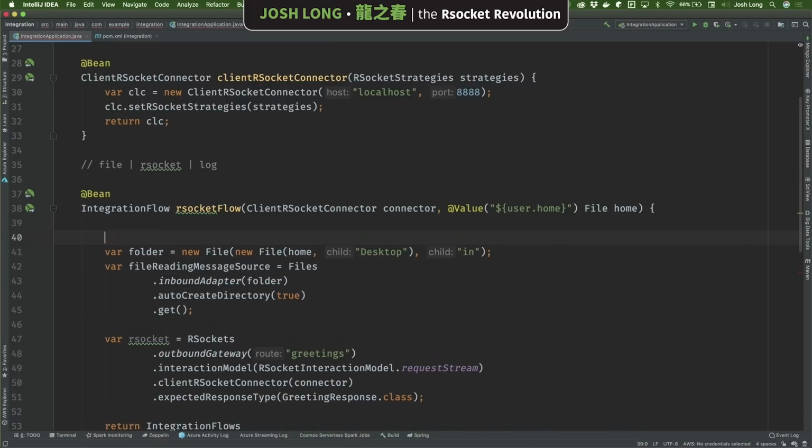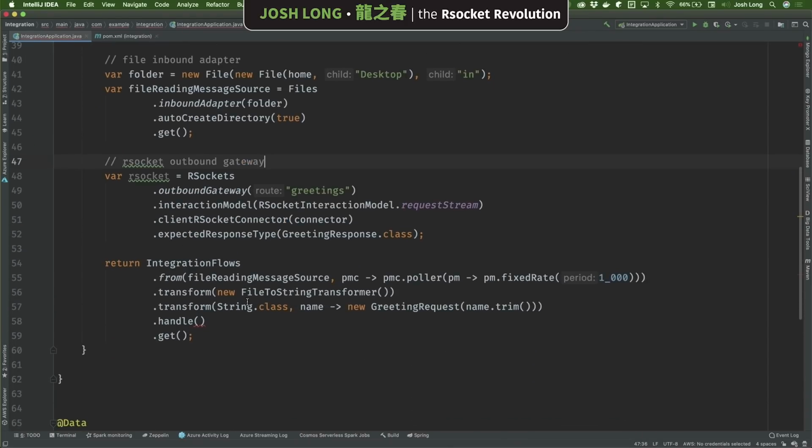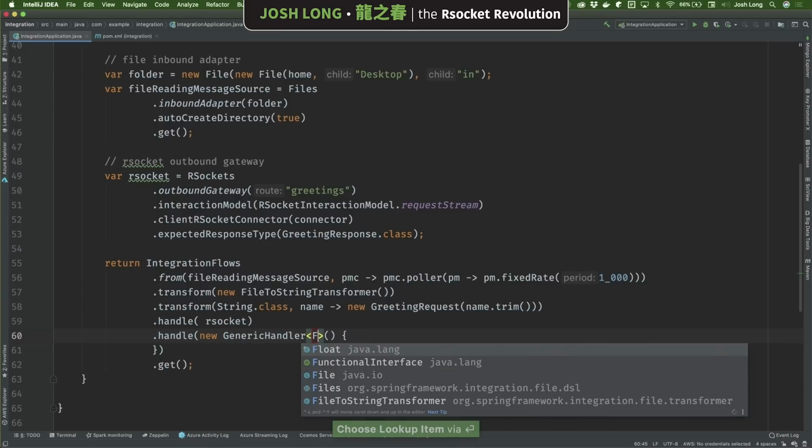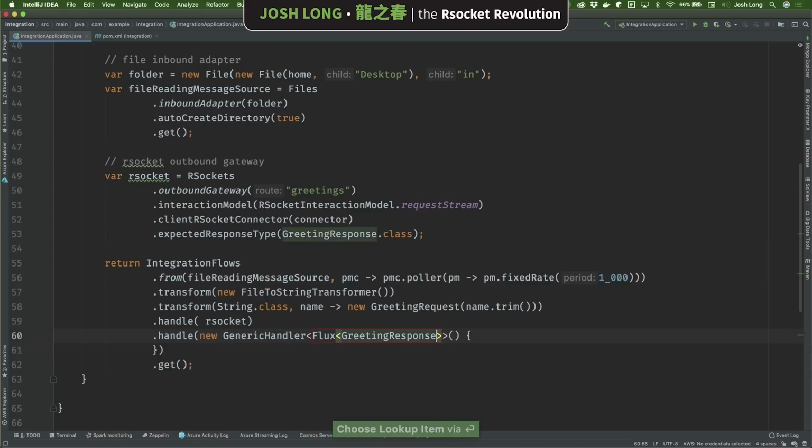Pretty consistent. So this is file inbound adapter, RSocket outbound gateway, and here are some of the components, right? Transformers, handlers, etc. Now we're going to send this to RSocket. So this is going to send this message, which is a greetings request, to the RSocket gateway. When the response comes back, if I write this code honestly, what I will get is a publisher of greeting response, like this.